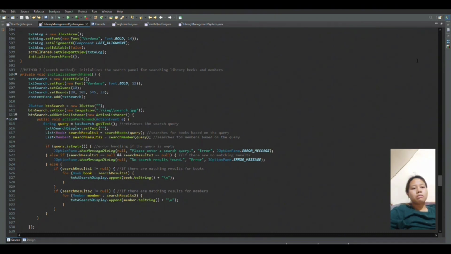Searches for a library member by their ID. Then private Member findMemberByID(String ID) {. In this line, it declares a method named findMemberByID that takes a string parameter named ID and returns an object of the type Member. For (Member member : members), this line starts a loop that iterates through each member object in the members collection.